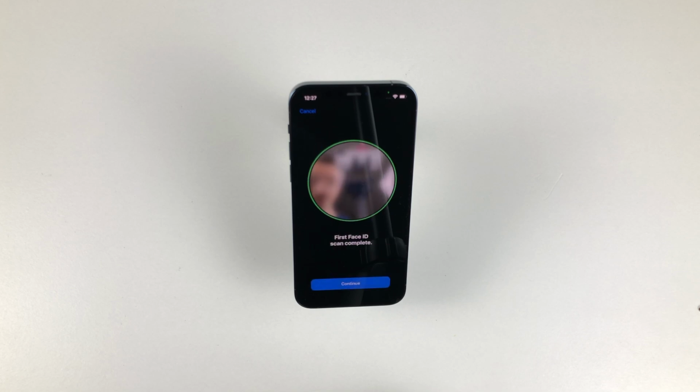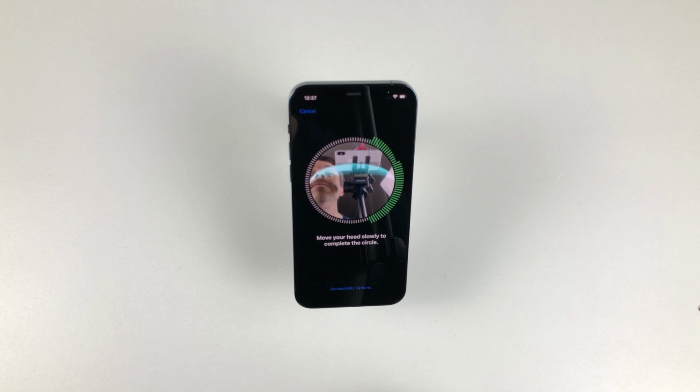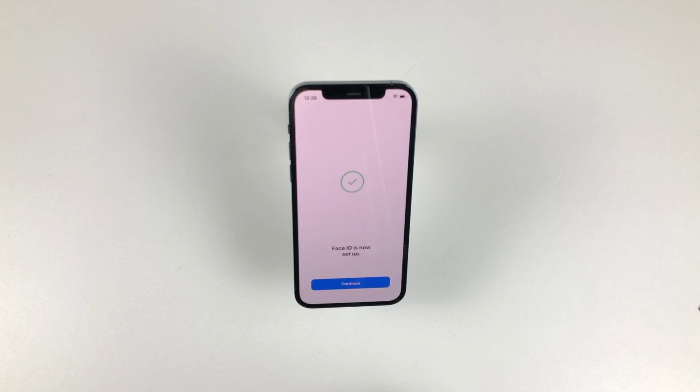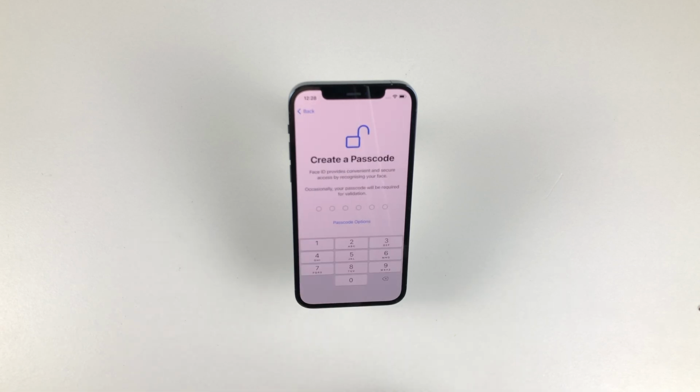Okay, we did it. First scan complete, so we click Continue to do the second scan. And the second scan finally completed. So Face ID has been successfully set up. I had some difficulties here with the tripod and the camera in the way, but you won't have that issue. So let's tap Continue to continue.